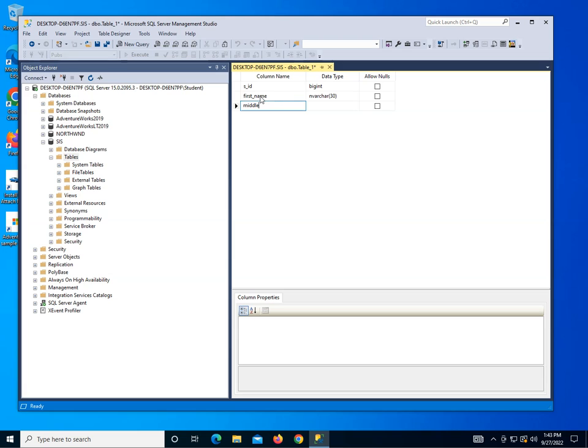I will put middle_name, and I will make this one be nchar(1). Remember, the N is for national or Unicode character. Some people do not have middle names, so I'm going to allow nulls for this one. We'll have a last name field, which I will also make nvarchar(30), and that will be required.